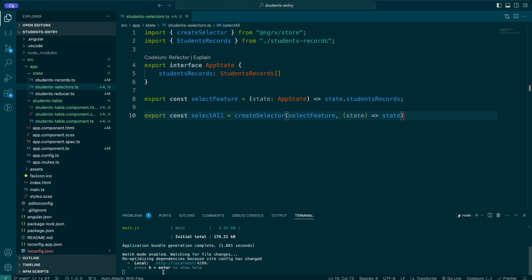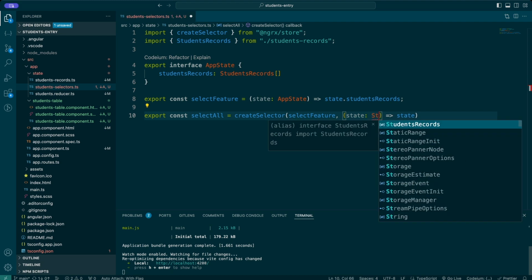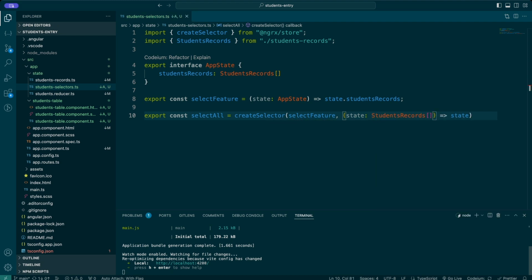So using the createSelector method, I'm going to be writing a selector with the name selectAll, and this selectAll is going to be from the createSelector. Inside the createSelector, the first argument is going to be the feature that we really need to take a value from, and the second argument is basically the state, and I'm also going to be defining the type here. So students records array, and from the students records array, I'm just going to be returning the state here in the second argument, which is basically a method, right? So this is done as well. Let me put a semicolon at the end of the file.